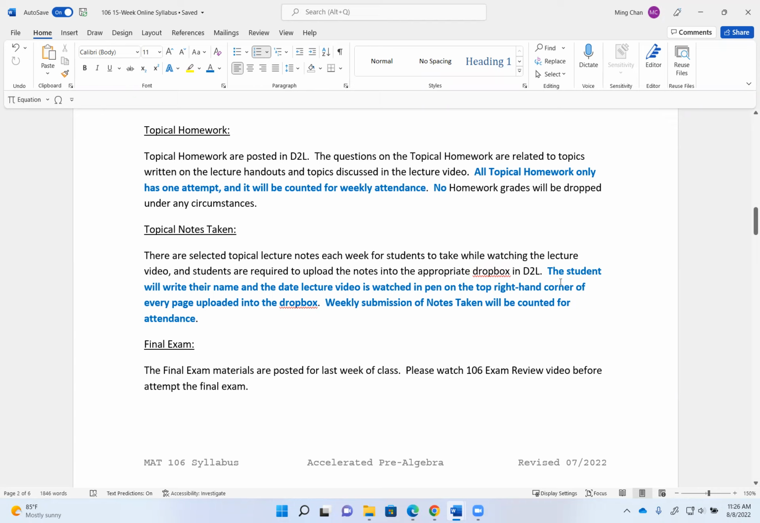Before you upload them, please write your name and the date you watched the lecture video in pen on the top right-hand corner of every page you're going to upload into the Dropbox. That way I know those are the notes you took. Weekly submission of notes will be counted for attendance.